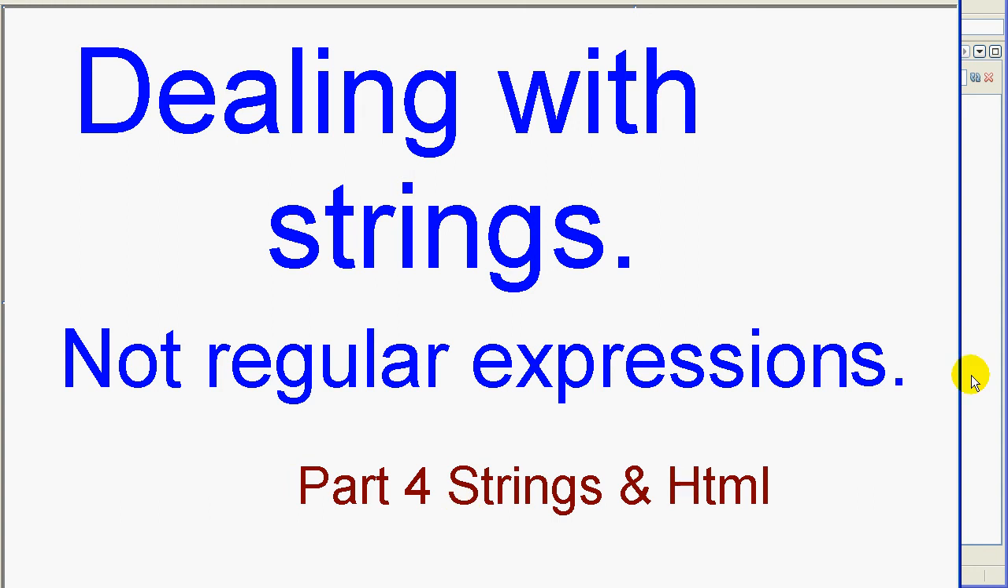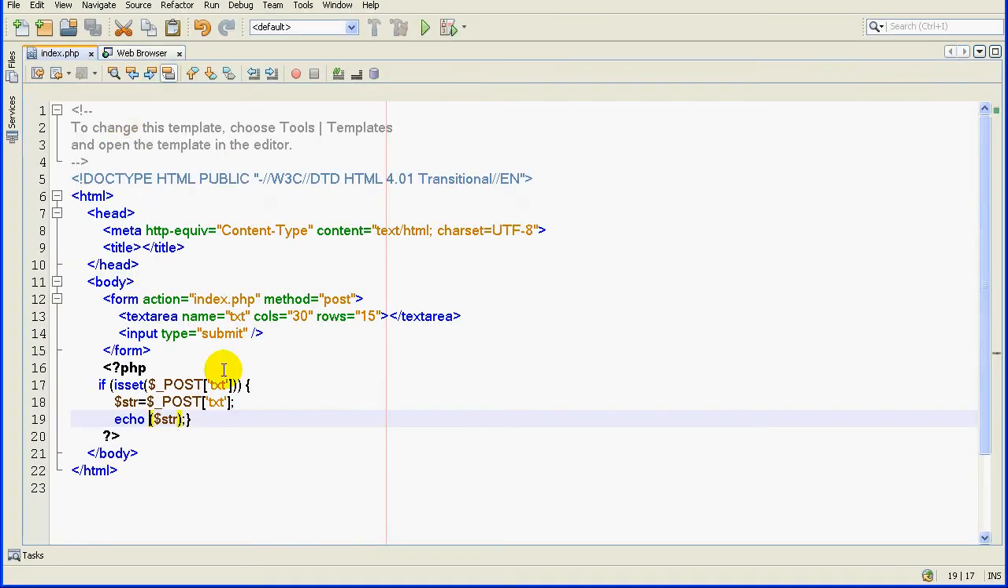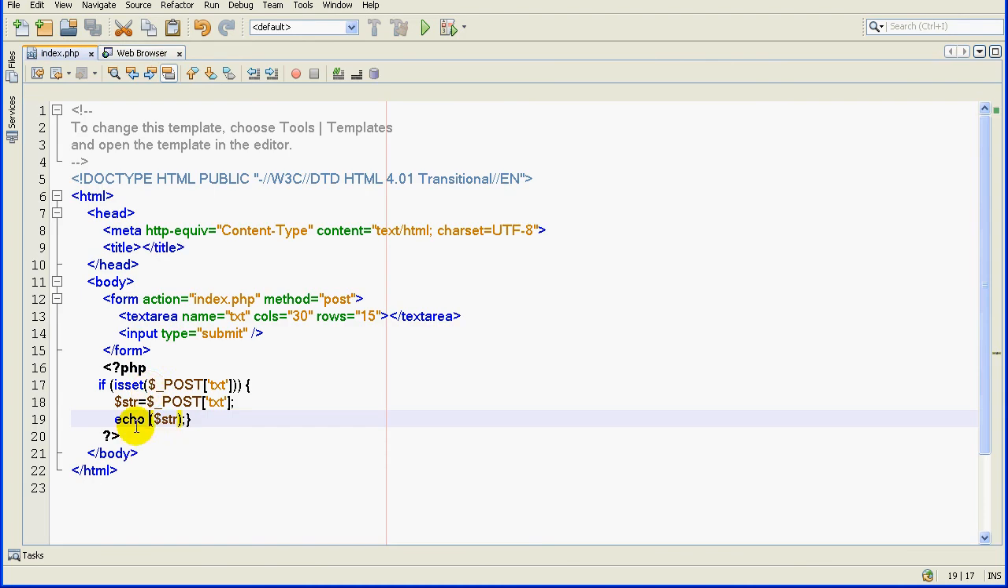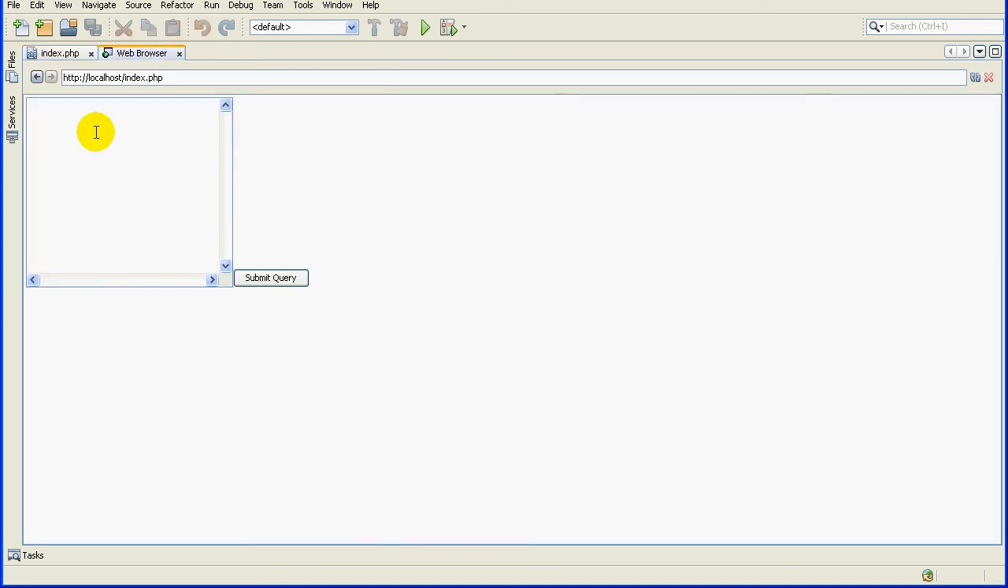So let's get started. Here, just in order to save some time, I have just created a form. This form has a text area, as you see here, and I'm using PHP to echo the string that the user enters inside the text area. So let's try it now. Say, for example, try this, and I'm going to submit, and as you see I'm getting the result here, try this. That's fine. But now I want to show you something.